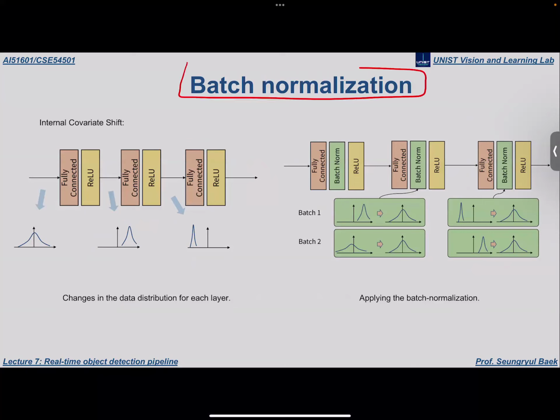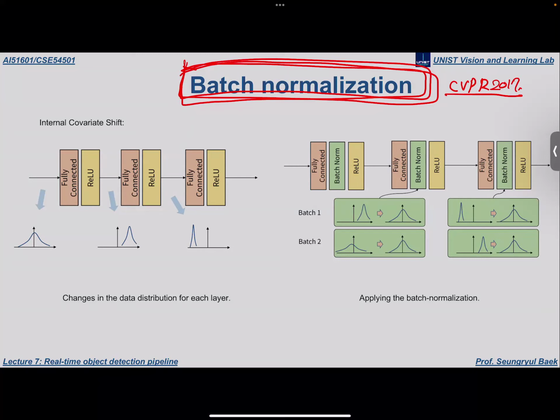And the first method they added is batch normalization. Actually, this is not something proposed in the YOLO paper. YOLO version 2 was proposed at CVPR 2017, and in this period, batch normalization was proposed in a separate paper, and they just applied it and saw that the scheme works well in the object detection pipeline. But I have to explain what batch normalization is here. Batch normalization is pointing out the covariate shift problem.